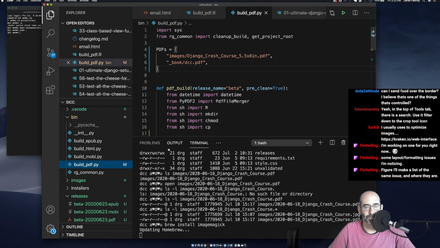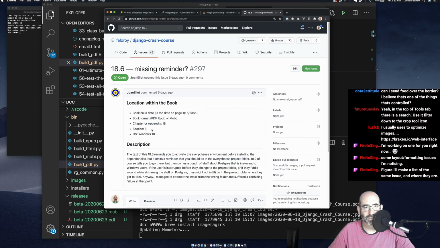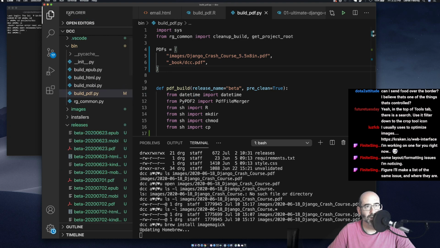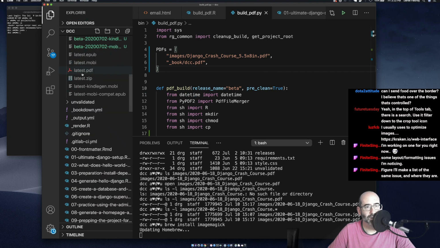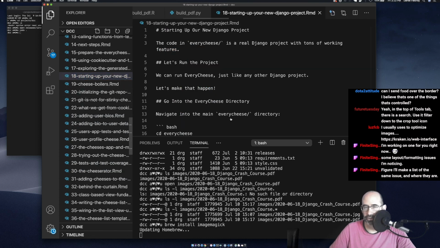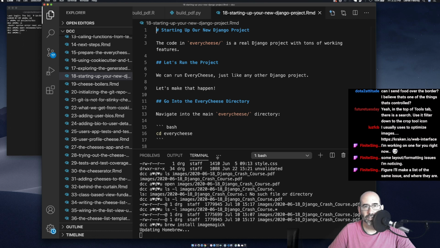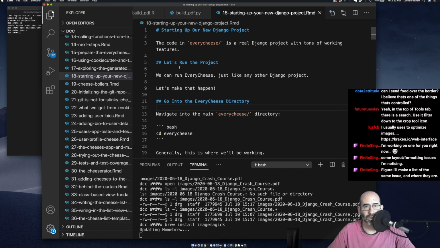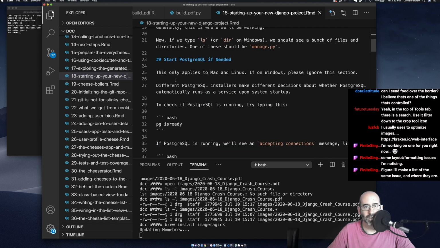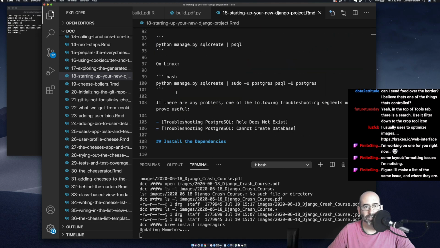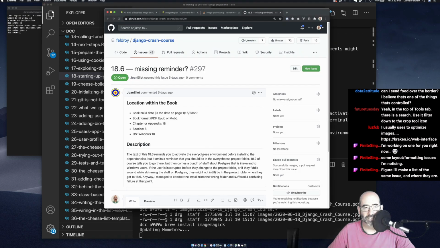And this is chapter 18. So chapter 18 is right here. So here, and it is section 6. So 1, 2, 3, 4, 5, 6. Install the dependencies.